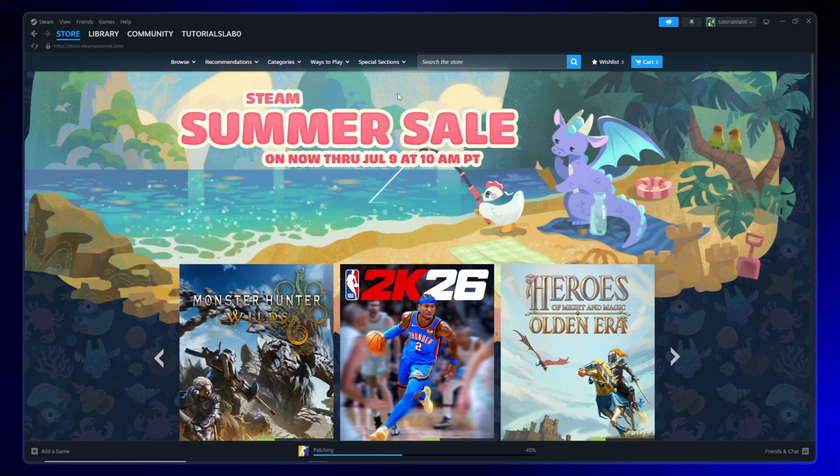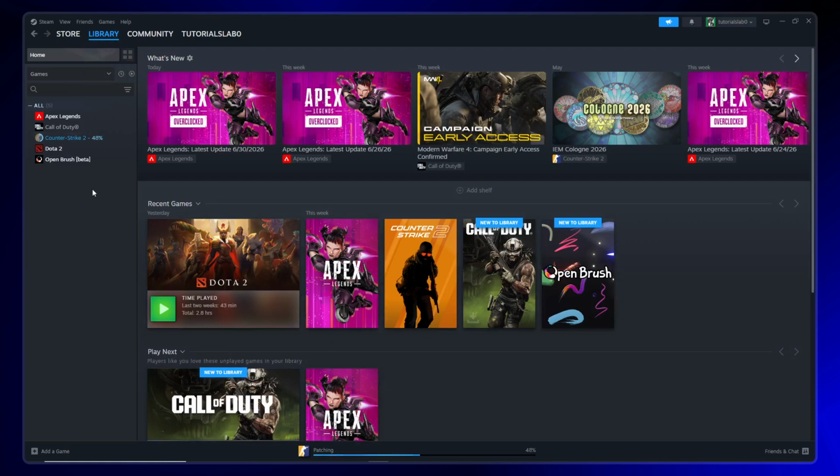First, open your Steam app and log in with your credentials. Once you're logged in, direct your attention to the upper left corner of the screen where you'll see the Library tab. Go ahead and click on it to access your full collection of games and tools.